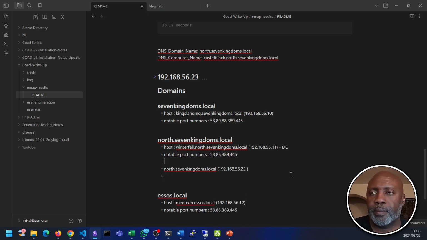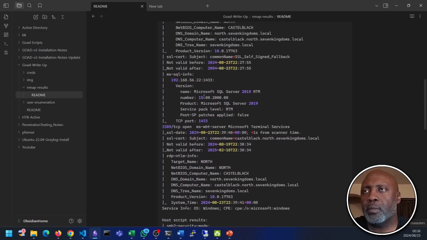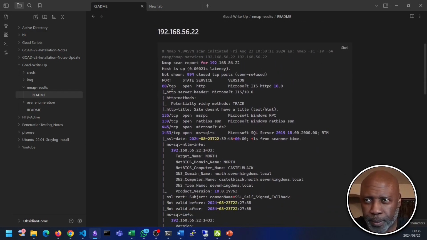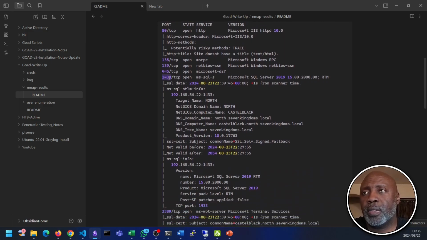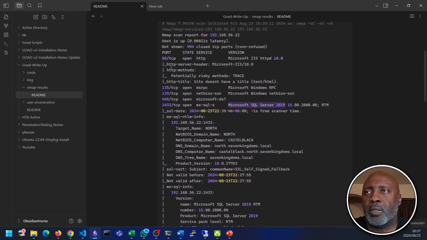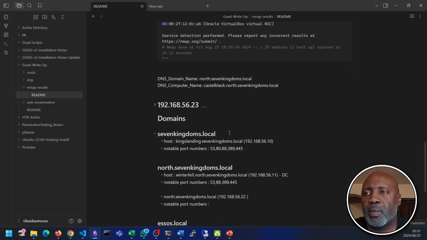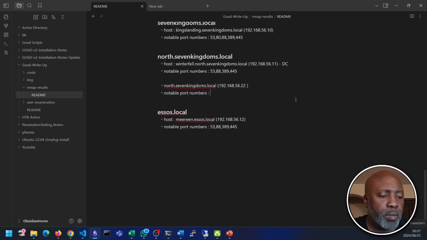And what about port numbers? Let me delete that. So let's scroll back to 22. Now 22 has 80, 445, and here's this new one that we haven't seen before among the others called 1433, and that one there, it's the MySQL server. Okay, that's fine. We're just going to list those three: the web server, the Samba server, and Microsoft SQL.